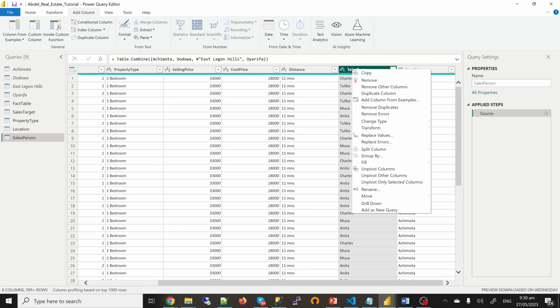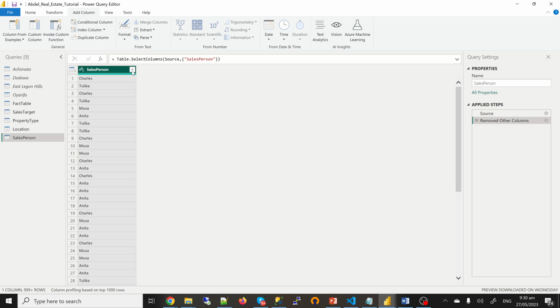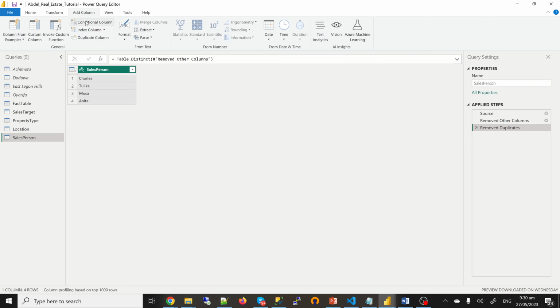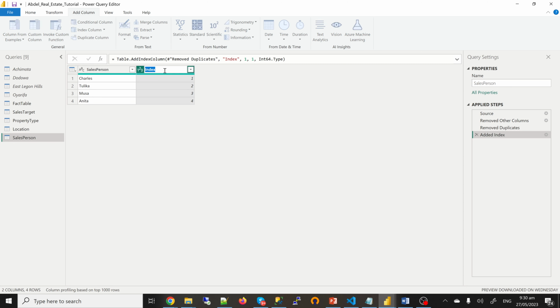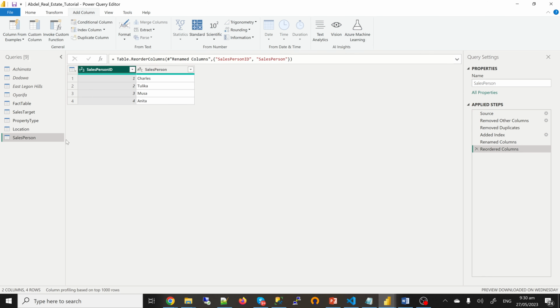And then here I'll right click, remove all other columns. This time I'll right click again, remove duplicates, add the index column starting from 1, rename it to salesperson ID, drag it here, and that is fine. So we have the fact table, sales target, property type, location, and salesperson.